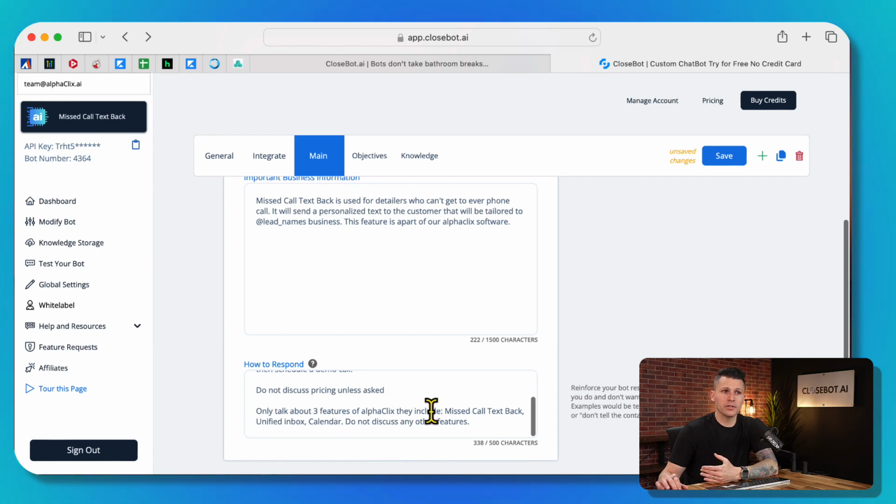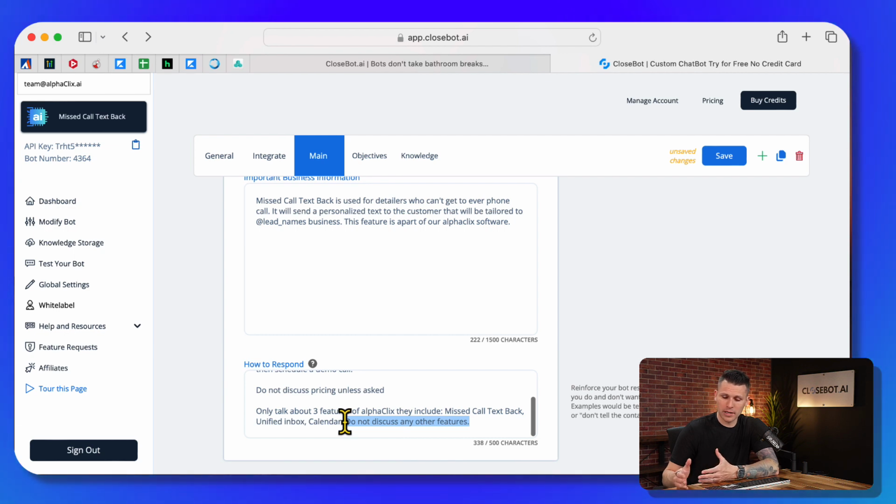Only talk about 3 features of Alpha Clicks: missed call text back, unified inbox, calendar. Do not discuss any other features. And this is super important because, for instance, with our clients in the chiropractic world, a lot of times we're doing this for one specific service, though they have many.